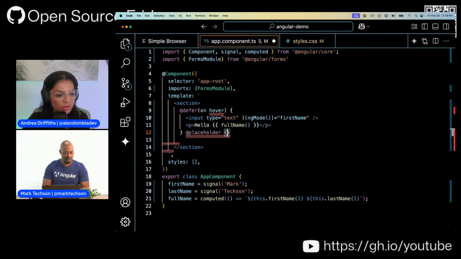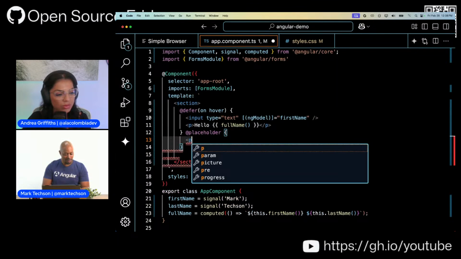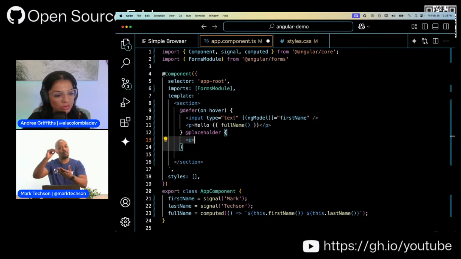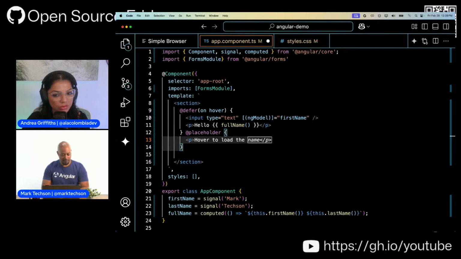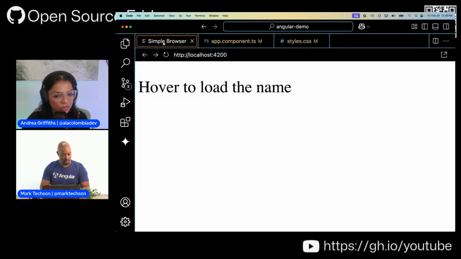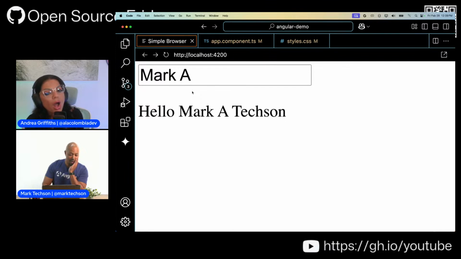So here's something else that you get to do. You get to set a placeholder to be displayed while you wait for this thing to be loaded. So we'll leave a message: hover to load the name. That's fine. You can't put this other trigger unless you put a placeholder. That is just a thing. That makes sense to me. See, so the name is not there, but as soon as I hover, everything that we did.